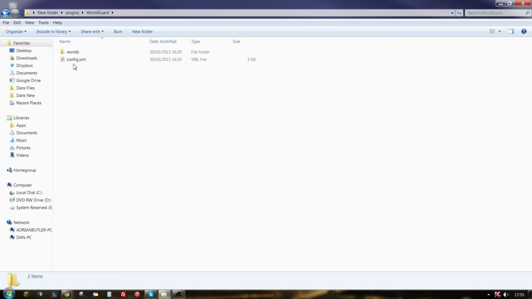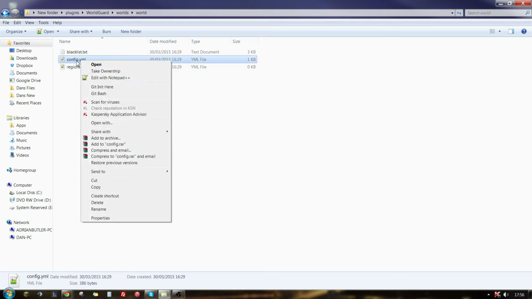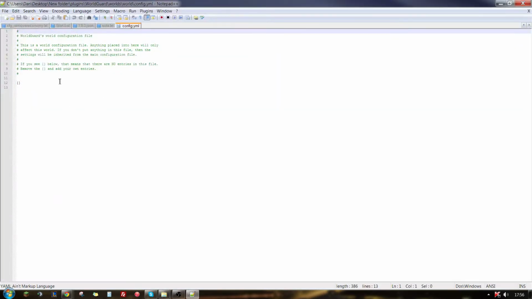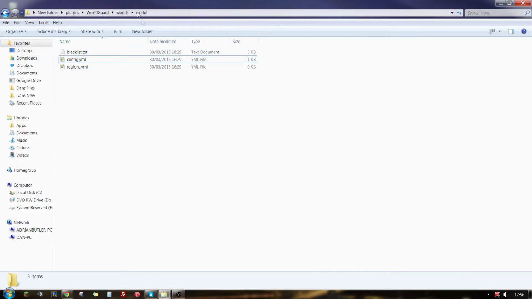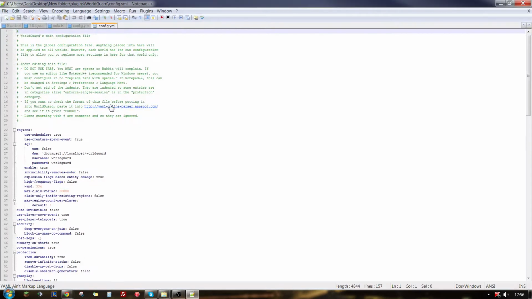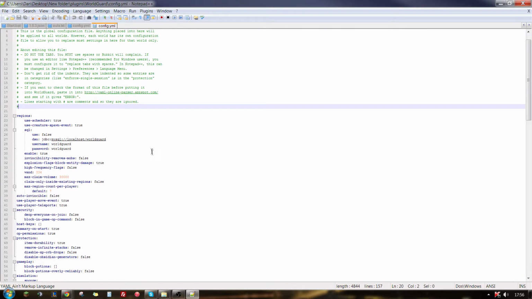First, let's start on WorldGuard. If you go into your Worlds folder and then into World, you'll see the configuration for your world. If you right click and click Edit with Notepad++, it will open it in Notepad++, and it will give you some text. There's not really much you can do with this. It's pretty much blacklisting and things along those lines. Not really too important. So if we go back and back again, and go into the config.yml, edit that, here we have some relatively important stuff.